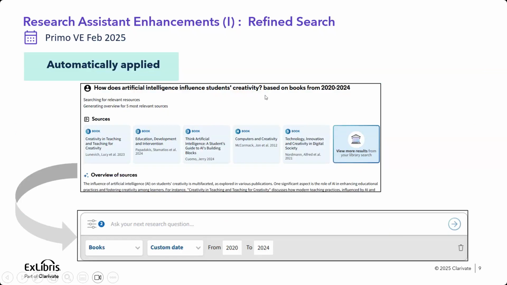As you can see over here in the example, I asked the question and I mentioned based on books from 2020 to 2024. And the Research Assistant knew to filter according to this segmentation. I can see that the drop-down was filled in automatically with books selection and with custom date with the years that I requested. Based on this, we are allowing more precise search for our users.